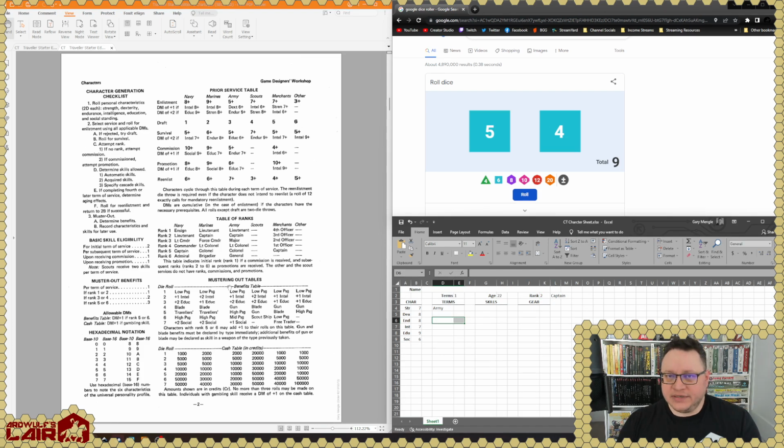Now you get 1 skill roll for the term, but you get 2 in your first term. You get 1 extra skill roll if you got a commission, and 1 extra skill roll if you got a promotion. So we are actually going to get 4 skill rolls here on the tables.